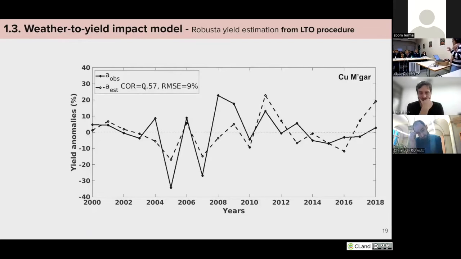Overall, we have a correlation score between observation and estimation of about 0.6. We can convert this correlation score into an explained variance of 32.5%. And this result is in agreement with the study that I saw at the beginning for the global crop yields.